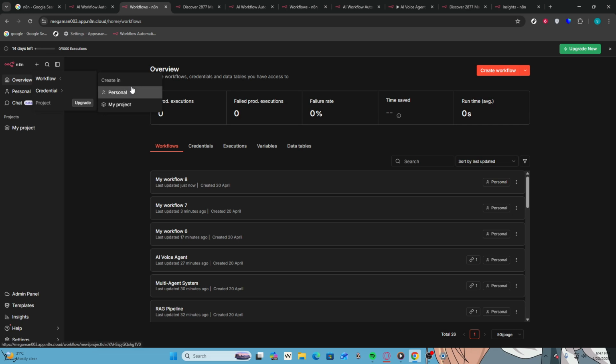Then click on the Create In button. This button allows you to initiate the creation of a new automation. A menu will pop up, providing you with various options for your workflow setup. Take a moment to familiarize yourself with these options.